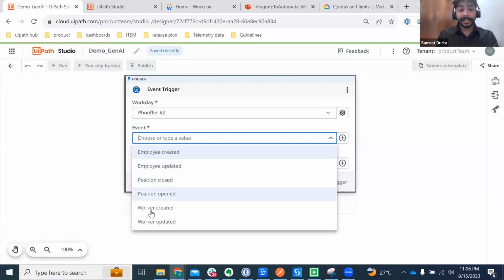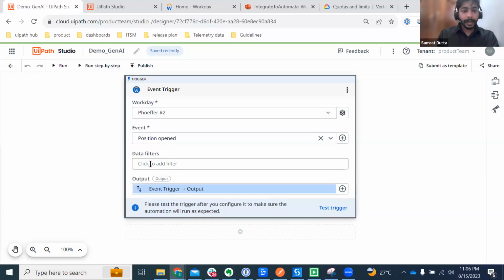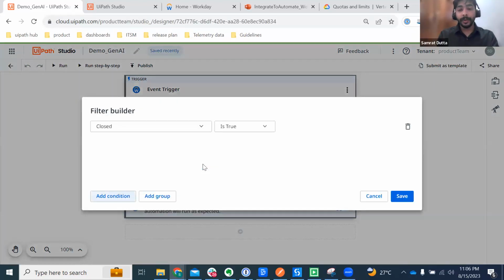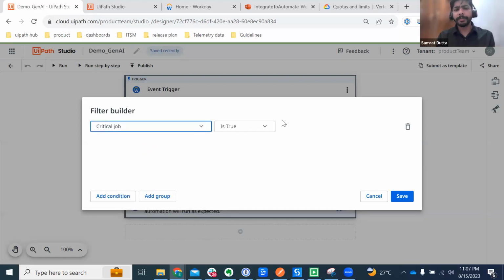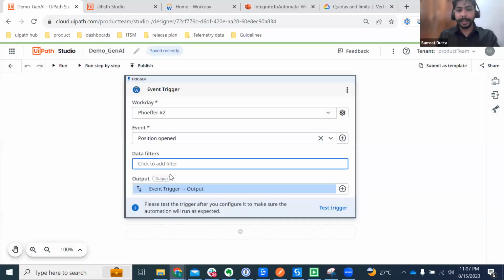These are all the event triggers that we support for Workday. In our particular case, we are going to use position opened. Also, you could design your data filters while you are designing your event trigger. Data filters are nothing but, on top of an event, if you want to filter data based on certain data attributes, you could do that using event data filters. So let's say critical. If the position is a critical job, then trigger the workflow. So you have many options that you can additionally impose before you go to the next step of your workflow. In this case, we are not going to use any, by the way.